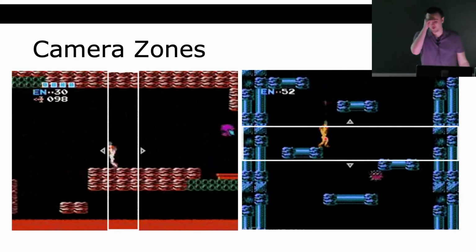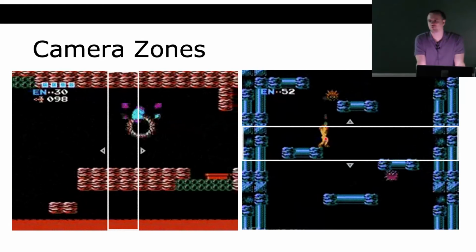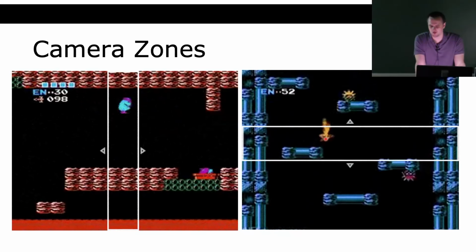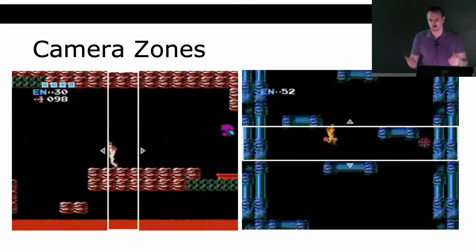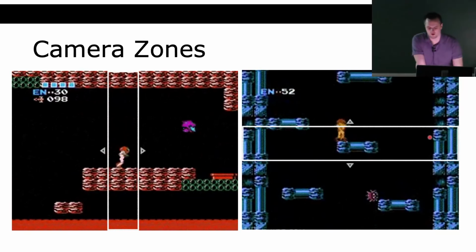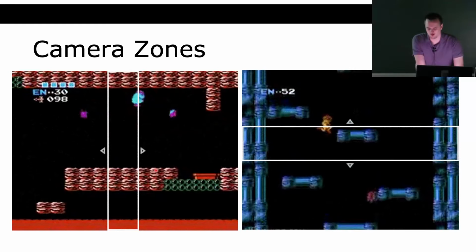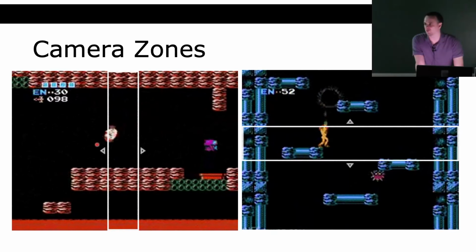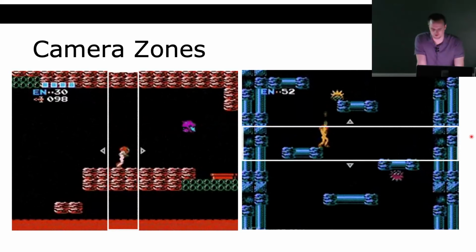This is an example from Metroid for the NES, which acts more similarly to a box trap, but I'm calling it a zone here because it's not fully a box, it's not completely boxed in. But this one acts much more like a box trap, where the player is trapped between these, over here horizontally, the camera will only scroll when the player tries to exit this zone, and over here vertically when the player tries to exit that zone.